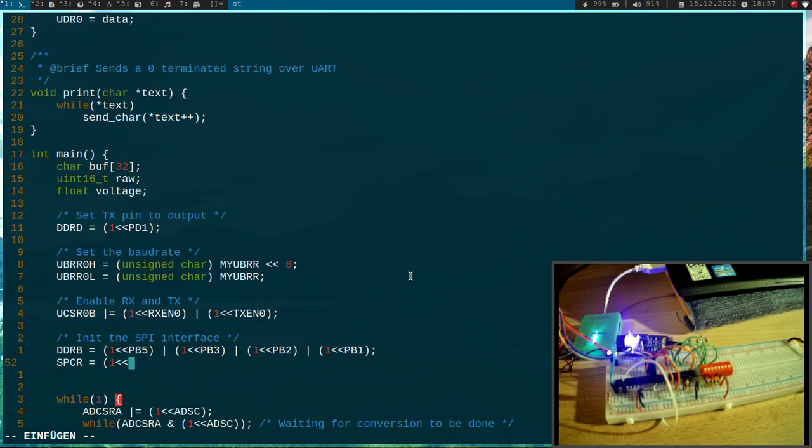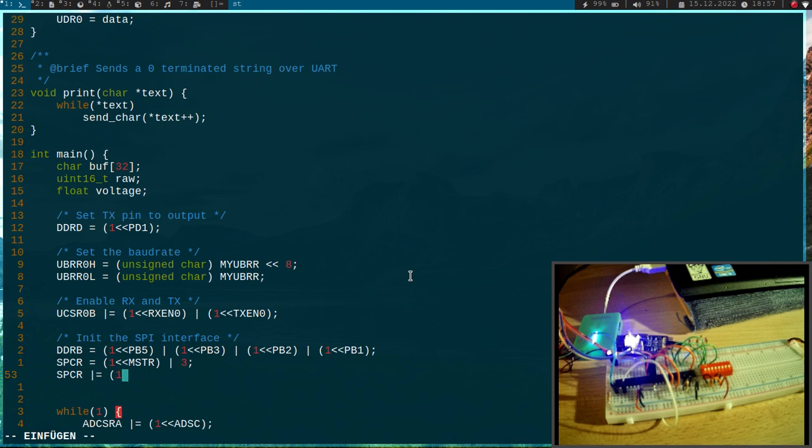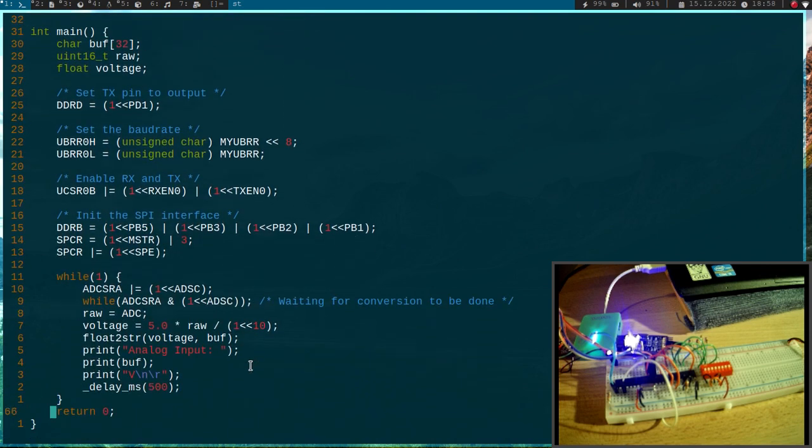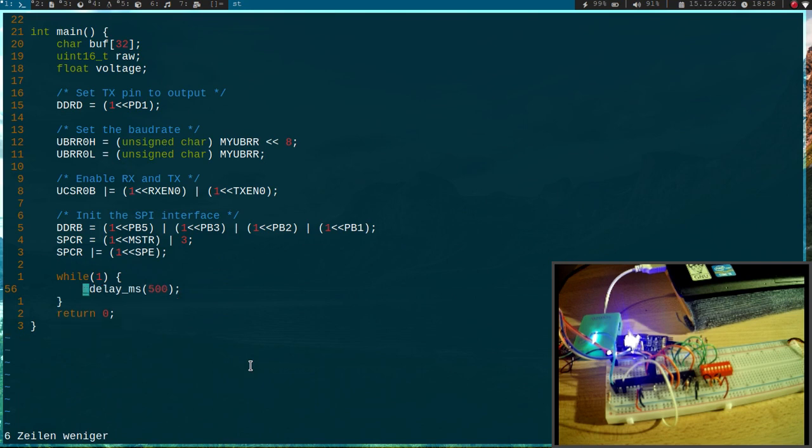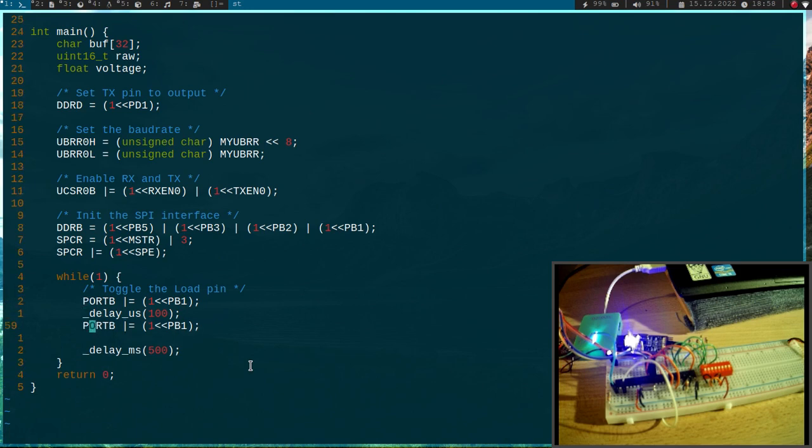Okay, then I will write to the SPI control register. So I will set it into master mode, and I will set a clock prescaler of 128. And then in the second access, I can enable the SPI interface by writing the SPI enable bit here. Okay, and here in this endless loop, we will implement the logic for reading. So the first thing we have to do is toggle the load pin. Therefore, all I have to do is write to port B output register, and I will set PB1 here. Then I will add a small delay, let's say 100 microseconds, and then I will reset the pin here.